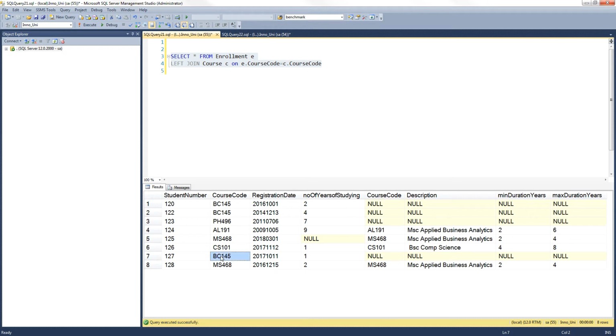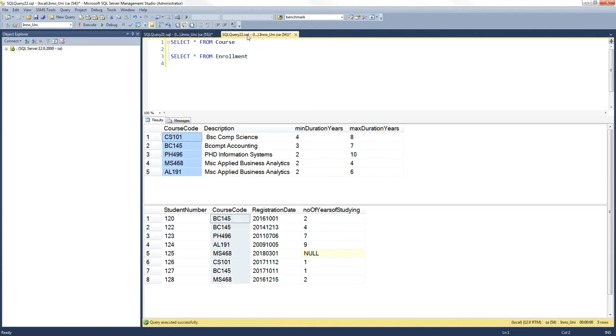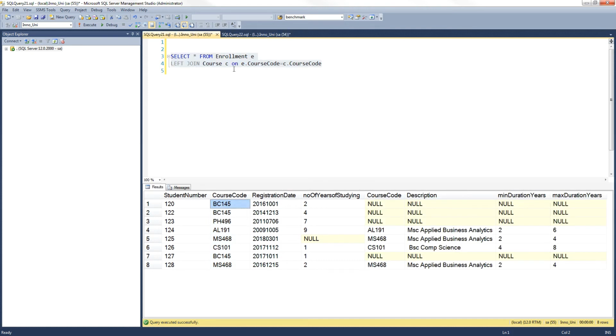So this record, this BC145 course, does not exist in our course table. Is that true? Let's check. If I go here in the course table, I have BC 145. But here it's telling me that BC 145 does not exist. The reason that could happen is there could be a space here in the course code that's not there in the course table, right? So we can always go and fix that. So that's what a left join does.